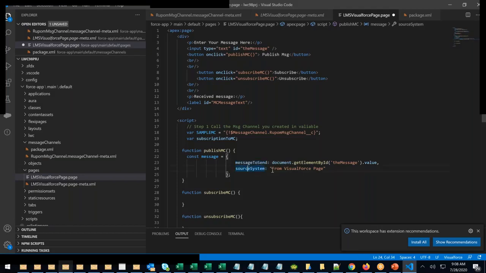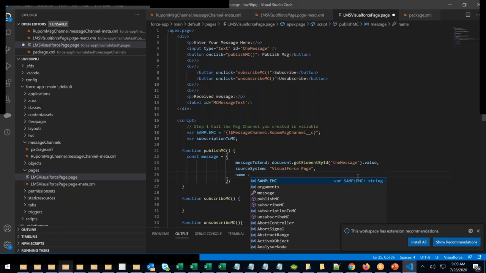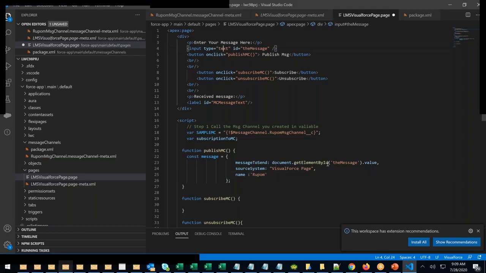Source system, I'm giving it as "from Visualforce page". You can type anything, source system from Visualforce page or Visualforce page. It's static data. Suppose you'd have declared name, then in a JSON format, I should have declared name here. Name: if you want to put a static name, then Rupam. If you want to put a dynamic name, declare a field, document.getElementById, get the value like this.